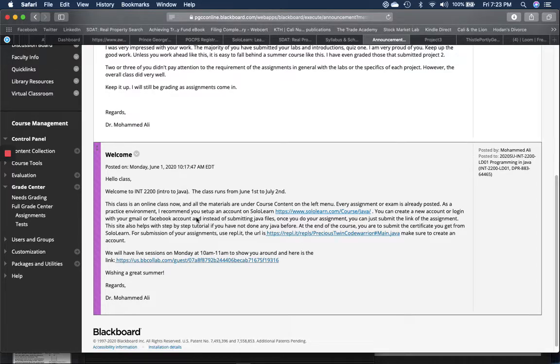Besides the book, I want you to basically go through the modules in Solo Learn for Java. You basically log in with your Gmail account or with your Facebook account. So you will be able to go through the modules, and in Repl.it, that would be where you would submit your projects.